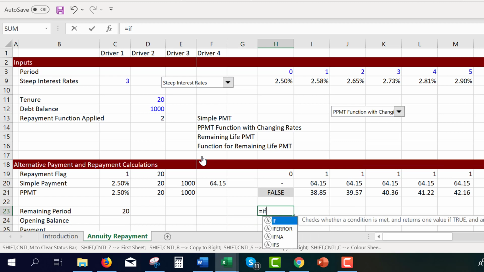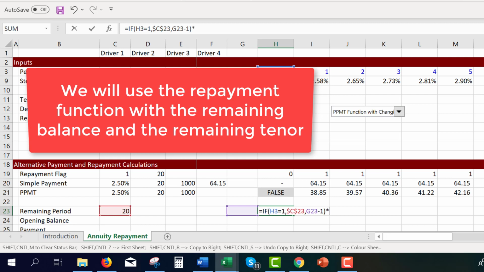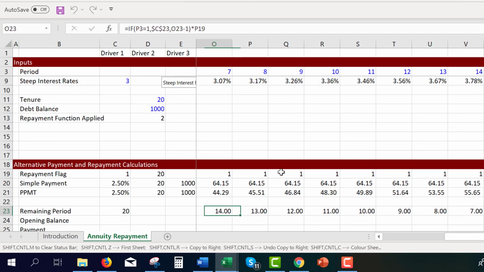If this thing is equal to... if the period is equal to 1, then let's make it the tenor. Otherwise, let's make it the last period minus 1. And maybe we should multiply all this by our little flag, so we'll just put 0. Okay, so we have 20, 19, 18, and it goes down to 1, and then it goes to 0. Okay, that's what we do.